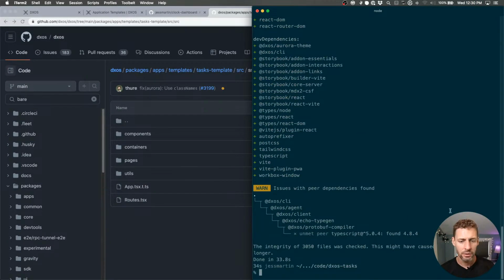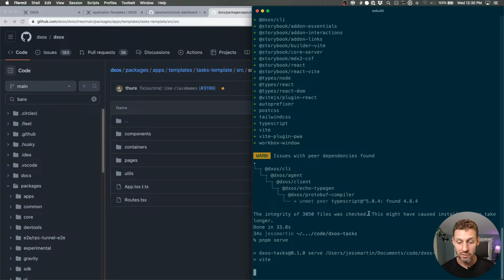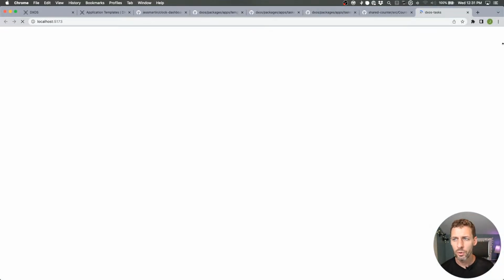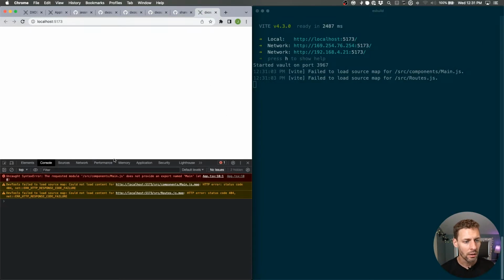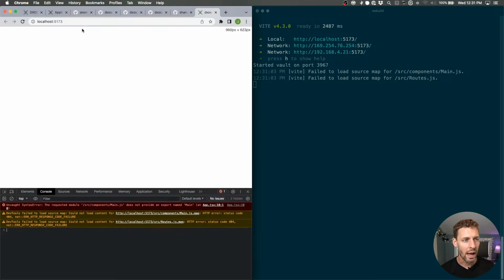Alrighty, here we go. Great, pnpm serve. Let's see what this sucker looks like and if it's actually even working. Like I said, I'm pretty sure it's not working, but I don't know why or how badly it's broken. Wow, this is a React broken thing. The requested module source components main.js does not provide an export called main. Well, that's not going to be too helpful for us.